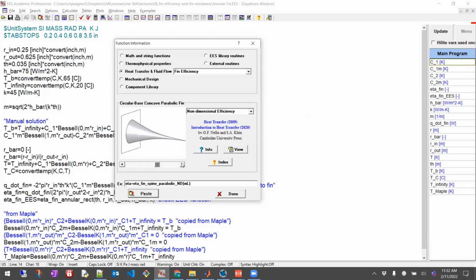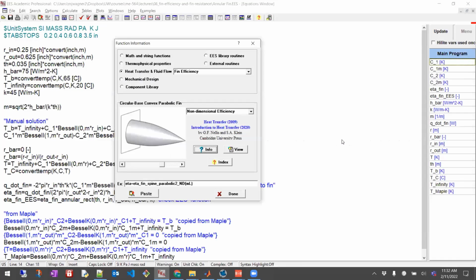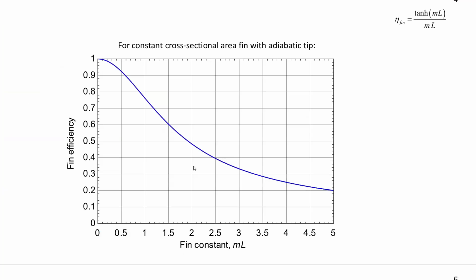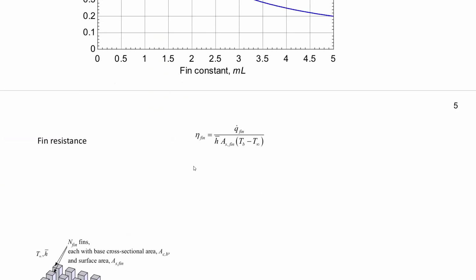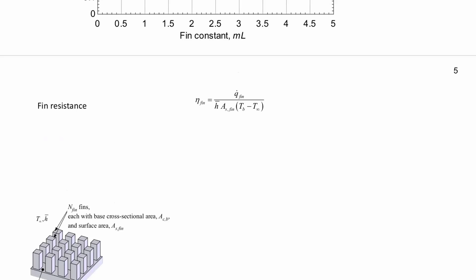The other thing you might find useful is, let's look at something like this. If you go to Info, it'll always tell you how to calculate the area and what the parameter is. So if you're ever confused about what my fin parameter is or what area I should be using, you can look at the library function. It'll give that information to you. Okay. All right, let's go back here. Here's a summary of the tables.